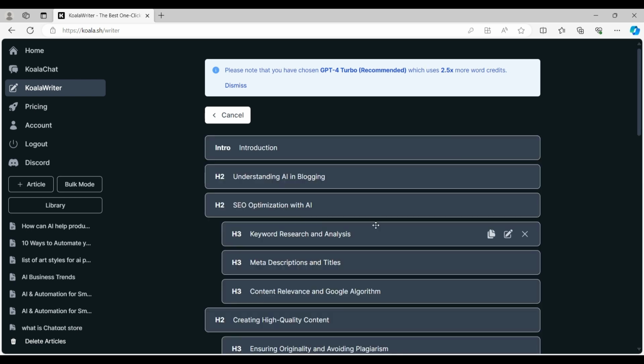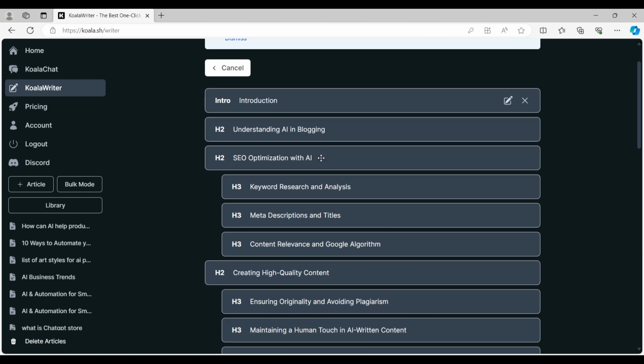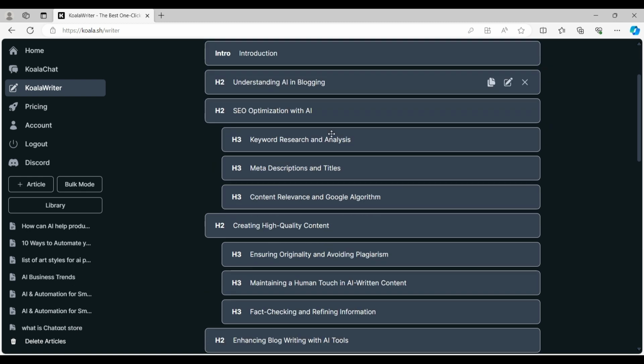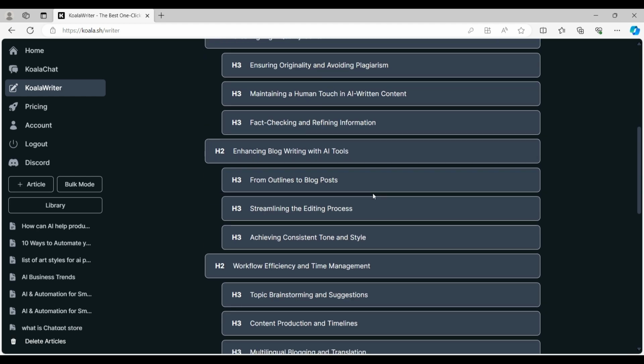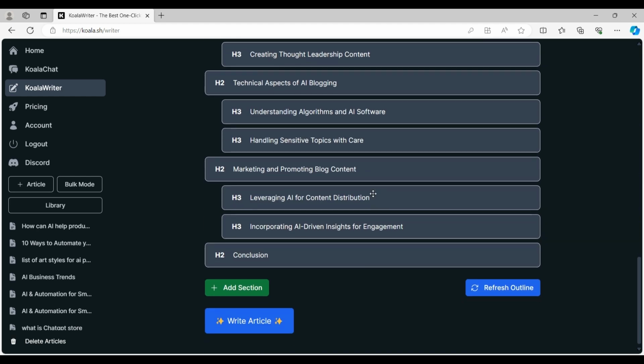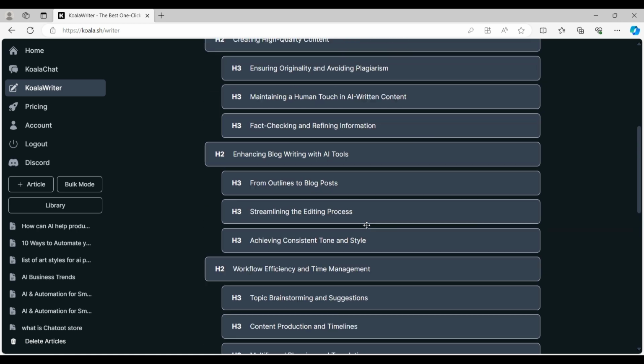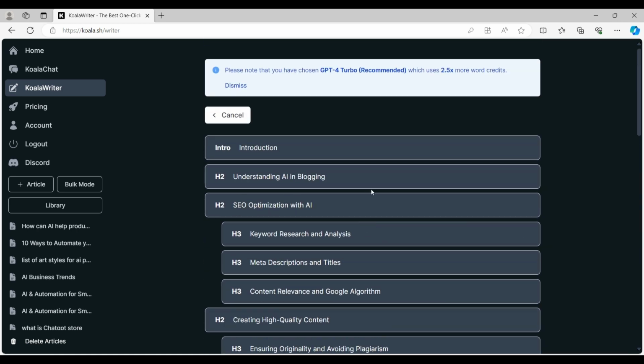All right, so you can see it produced an outline for us. It's got an introduction. It put in an H2 tag for understanding AI and blogging, and then different H2 tags with H3 tags for the subheadings. So SEO optimized with AI, with keyword research as an H3. All right, and so forth. It looks like a pretty long article, or an outline that's going to be a long article.